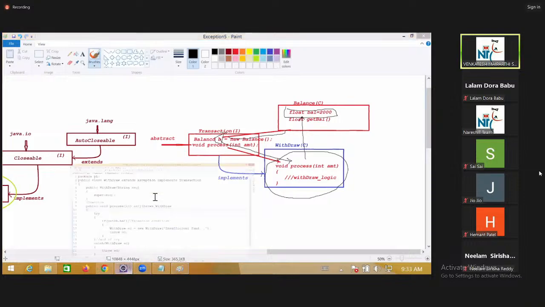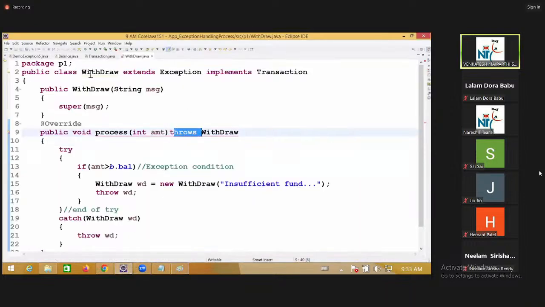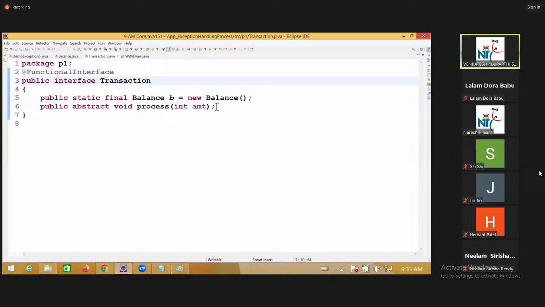Override means I added here throws keyword. In interface also, I must add throws. Overriding method, no? Throws. There I added withdraw, no? Add here withdraw. All of you understood this? Right. There if you modify, overriding method also must be modified.